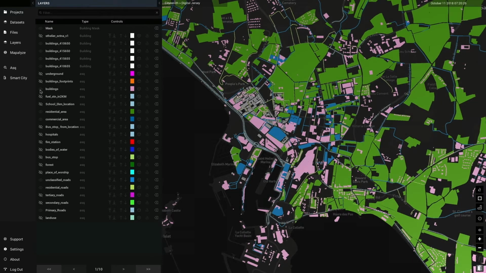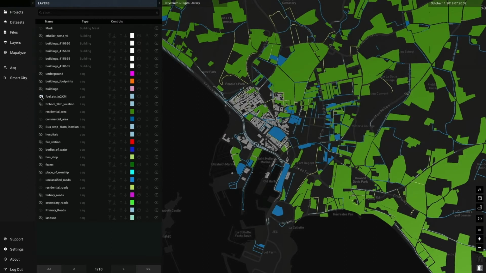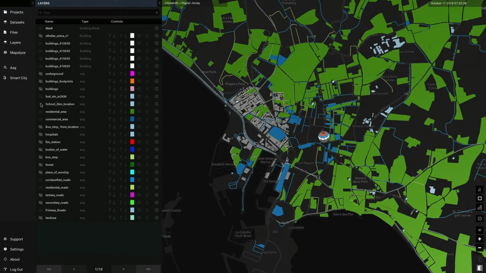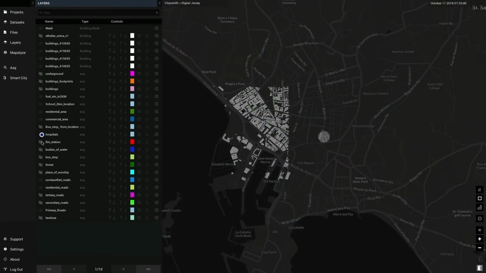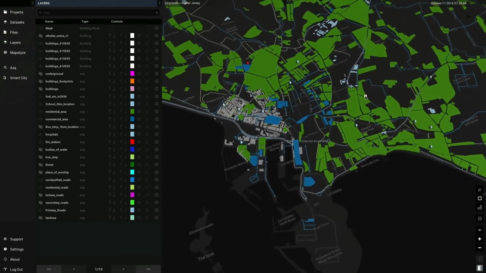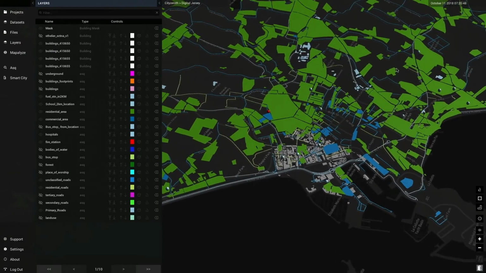We loaded, I think, 125 data layers. Simply the beginning. There's many more data points that we can load in here, obviously. But this gives you a really good idea of what's possible. And as you can see, the navigation is extremely smooth.